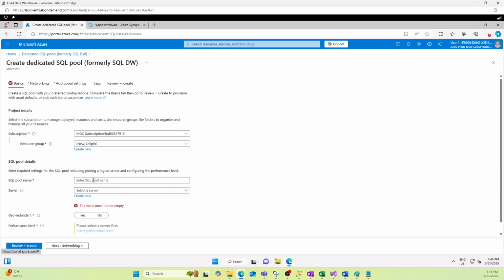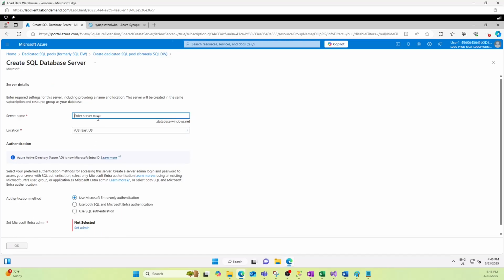And what I'm going to do, for SQL pool name, I'm going to give dedicated SQL pool, and then I don't think I have a server, so I have to create the server. I'll just create a new server. Server name is, let me see, server one. Server name can be all lowercase. Okay. And then I'm going to choose East US.